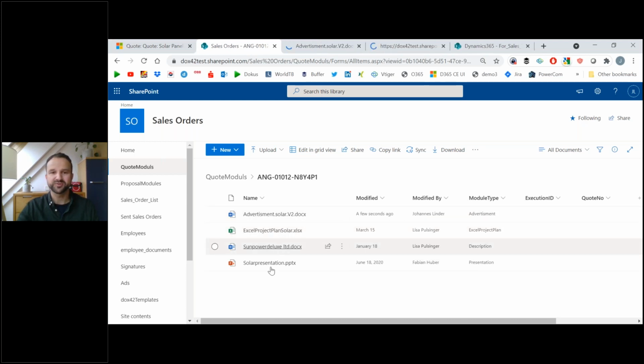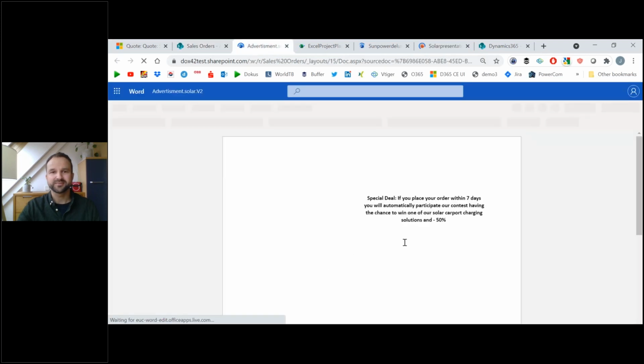We just open those. You will see that there's, for example, a special deal. So the sales department can make this a special deal for ESPC, not knowing anything about Docs42, but just maintaining their own text block.